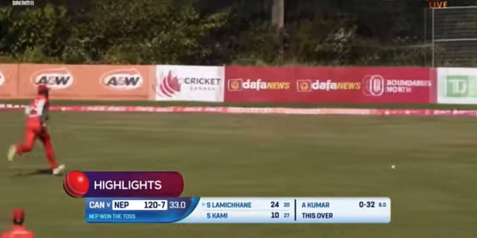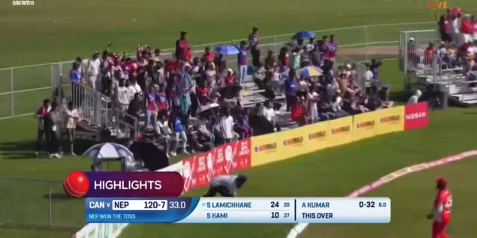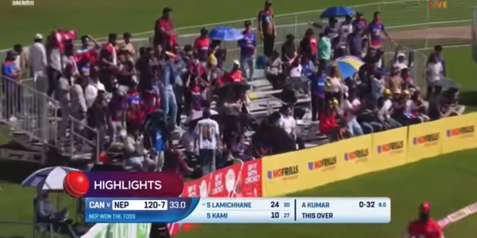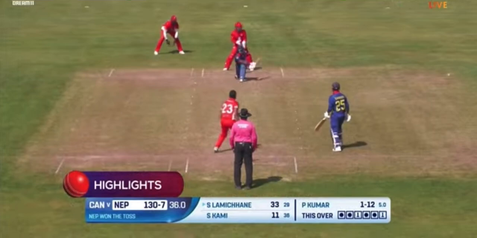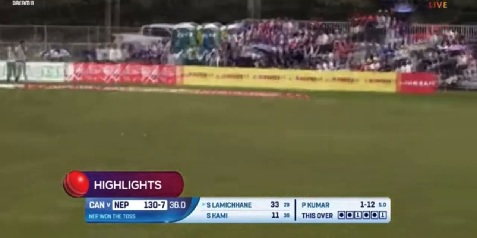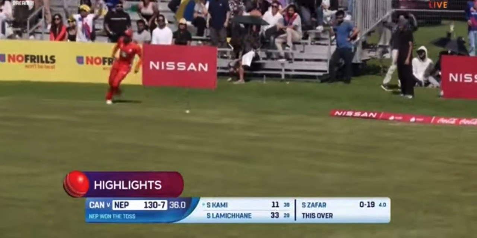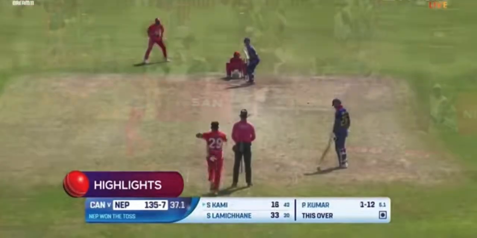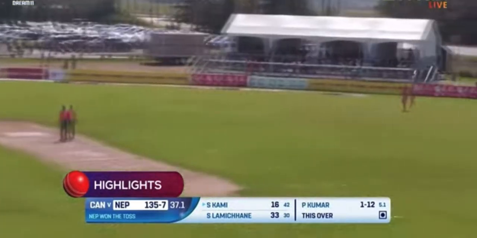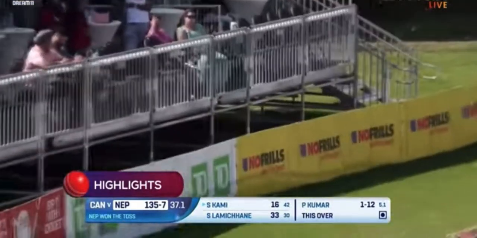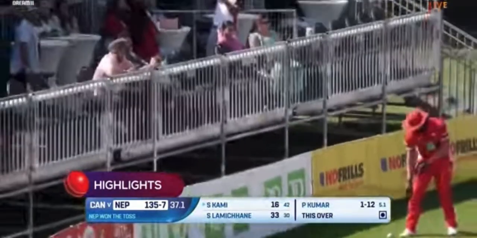Lamichhane drives and drives elegantly. Again, clears that front foot, but it's very effective. 4 more to him. Nepal fans finally getting something to cheer and enjoy. As Kami sweeps really nicely, right on top of the bounce, and is going to pick up. Swept away. And good control of that sweep. Going to get 4. All of a sudden, Nepal just coming alive in this contest.